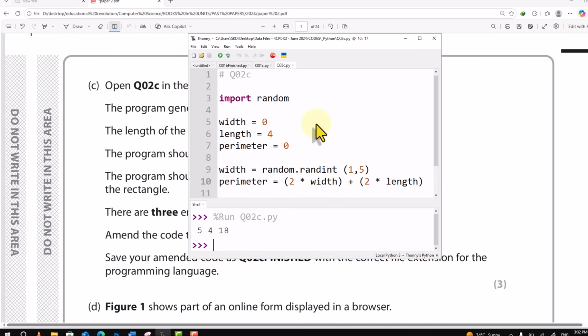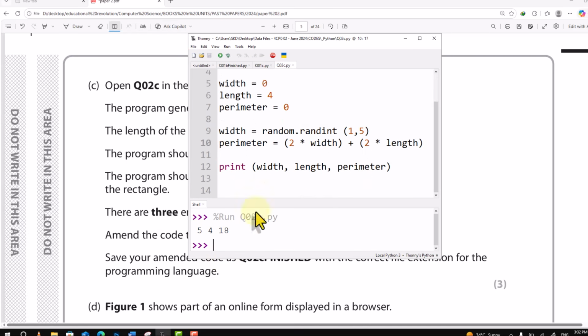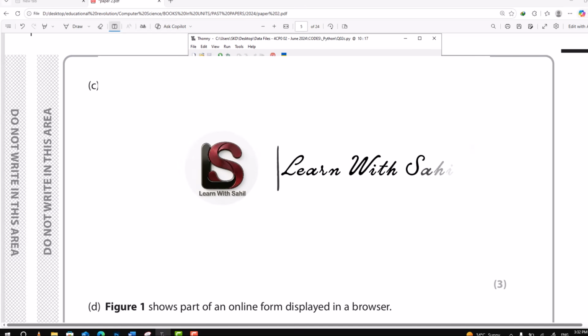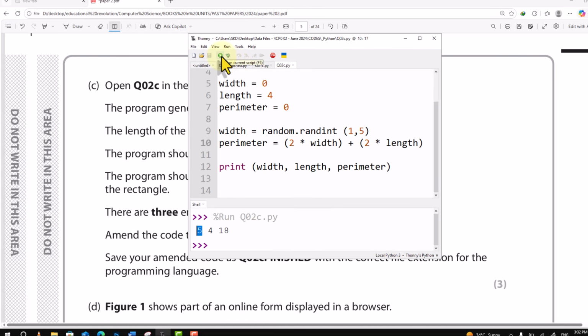Yep, import random. So that is 5, okay, width, which is just a random number. So 5 is generated, 5 and 4. So 2 times 5 will be 10, 2 times 4 will be 8, and just add it together, 18. That is just correct, okay. And we are not having any kind of error there. We'll run once again. So 1 is generated this time, okay. 2 times 1 will be 2, 2 times 4 will be 8, and 2 plus 8 will be 10. So that is completely all right.